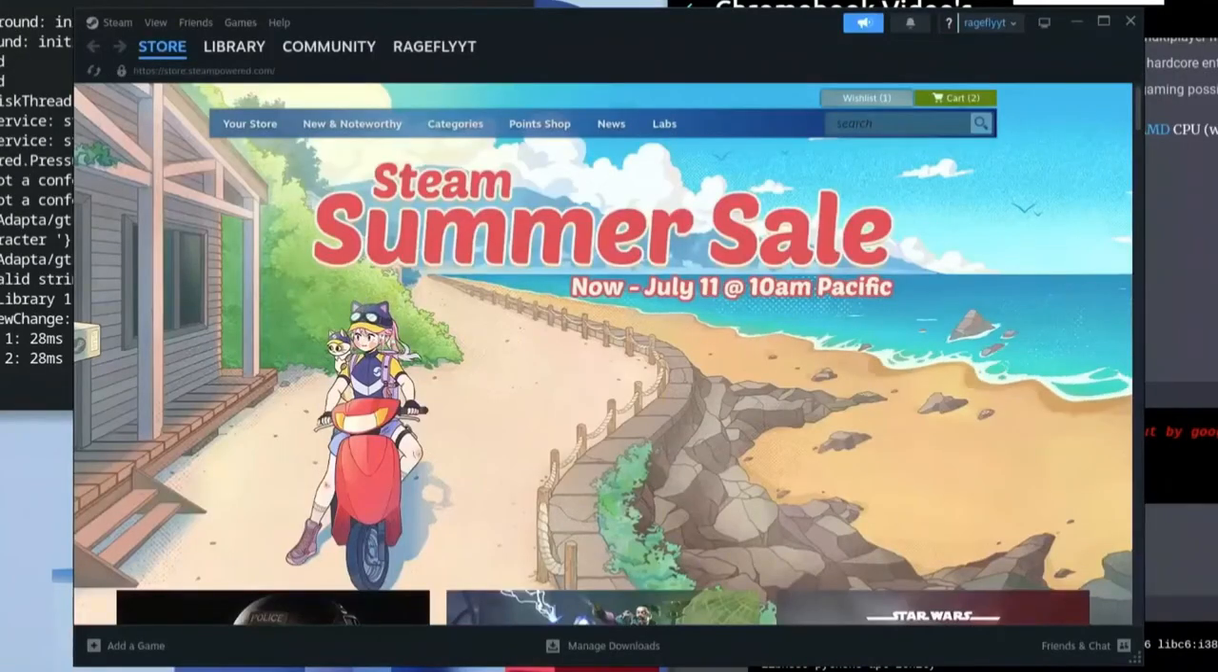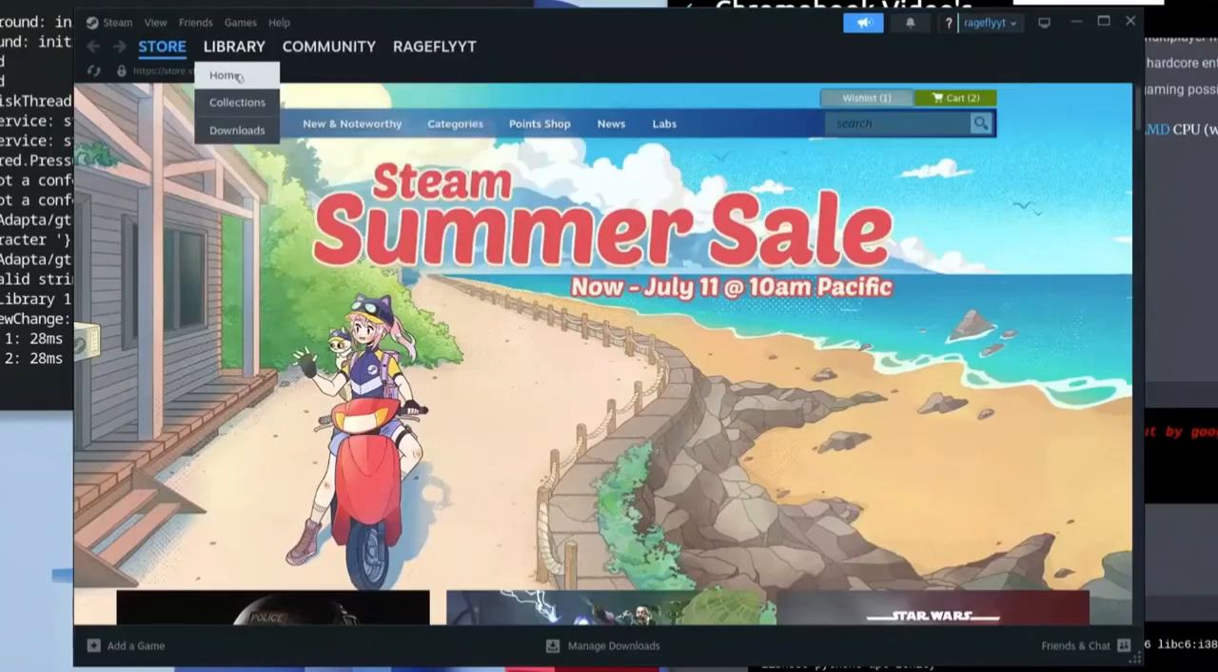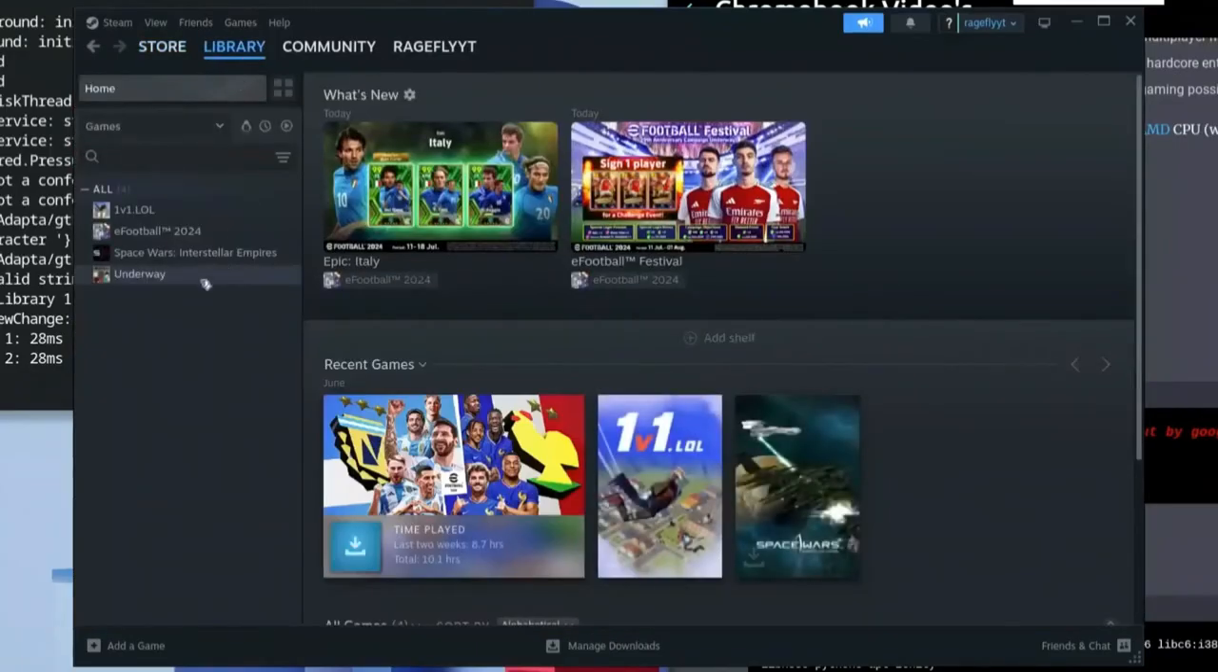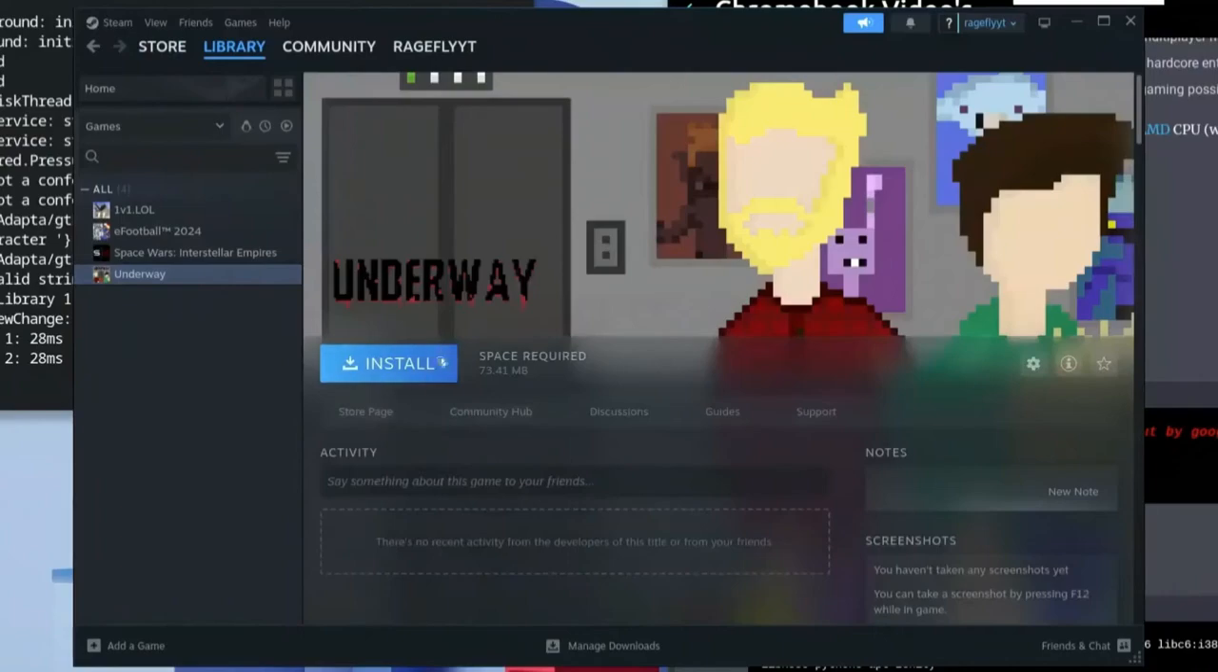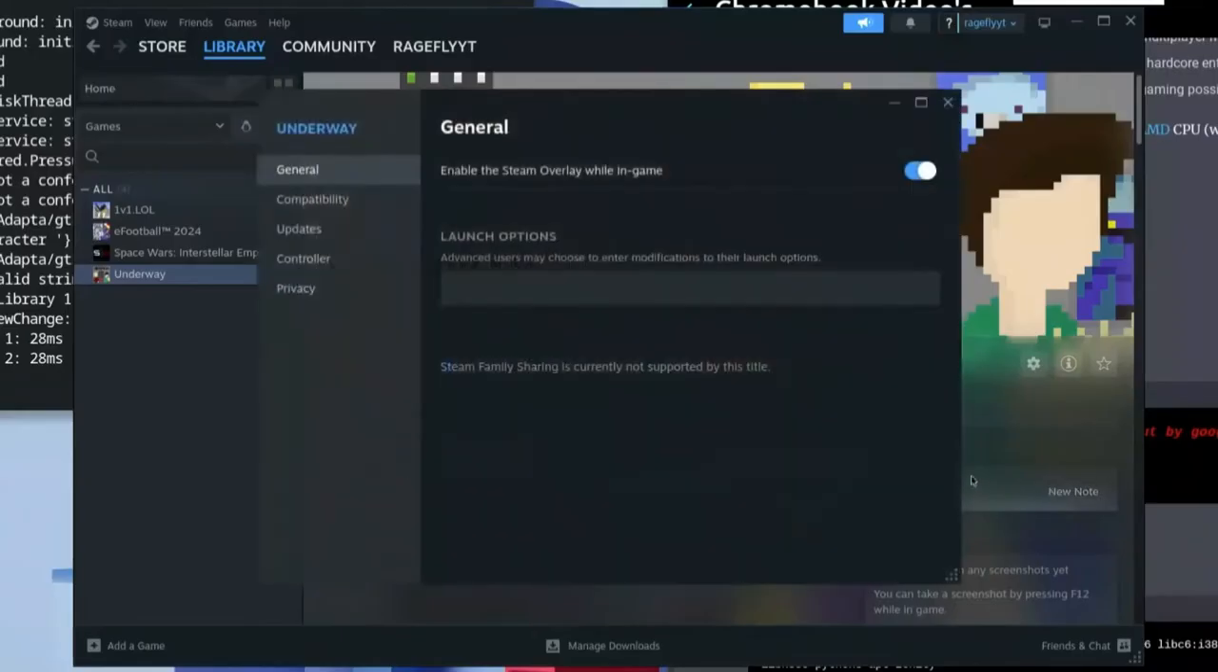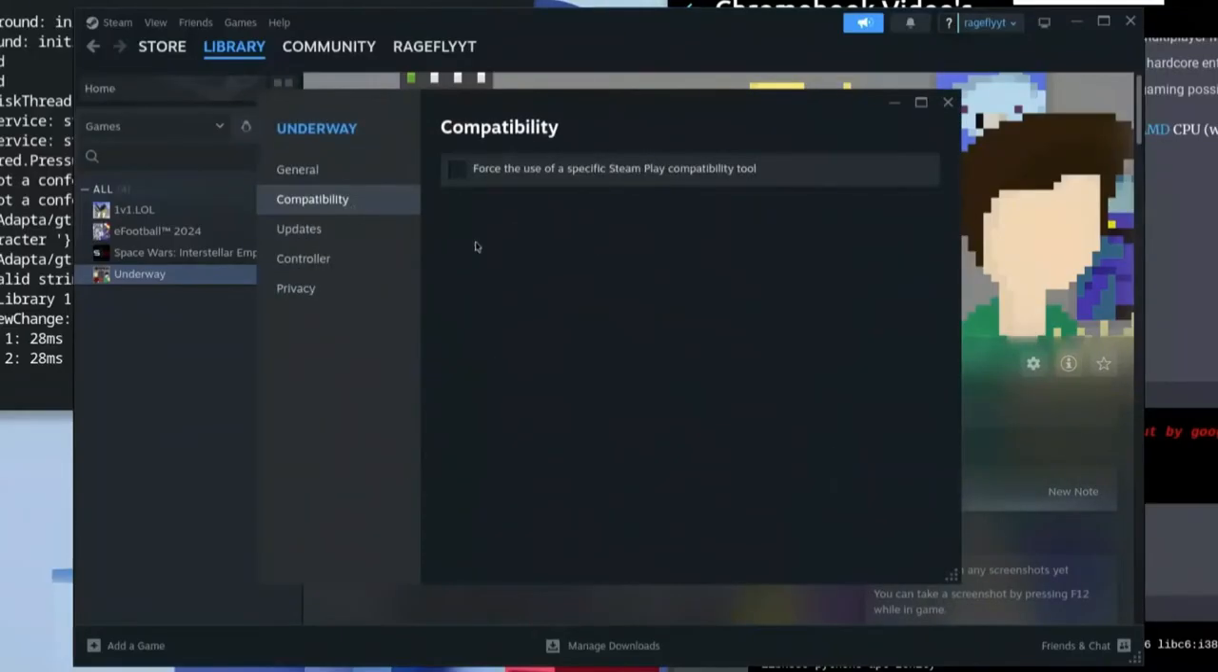Now once you've restarted Steam, just go back to your library and click on home. And I can go back to Underway and you can see that now it allows me to install it. Now pay attention to this part as well. Go ahead and click on the setting icon at the right hand side and then click on either of these, but properties will be best. Once you've clicked on properties, go ahead and click on compatibility and then click on the force the use of a specific Steam Play compatibility. Click on that and then you can go ahead and exit out of this.